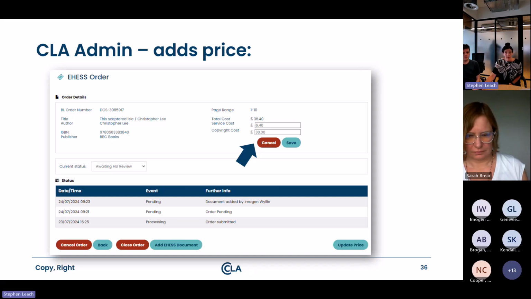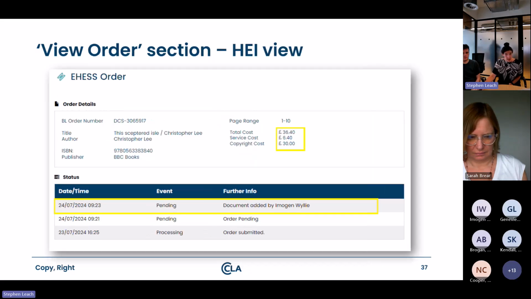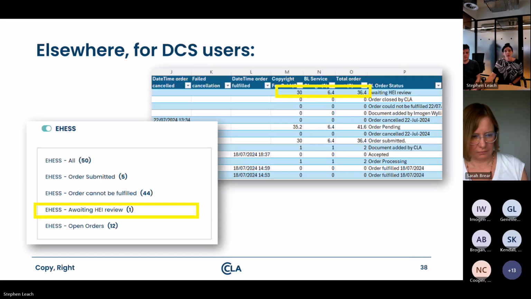They'll add here the copyright fee and the service charge, then it'll calculate a total. Please remember this is before VAT, as supplied by the British Library. And then in your view, so this is the view that you see, you'll see the document's been added, and you'll see the final price. In the EHESS section of the dashboard, the extract is now going to appear as awaiting HEI review. And in the report, the price will appear there.